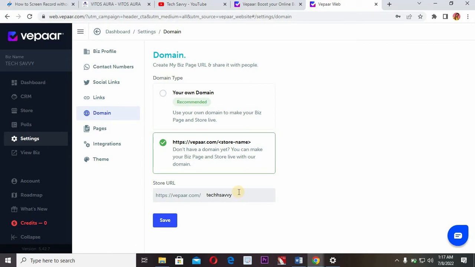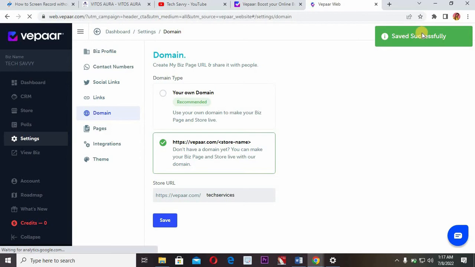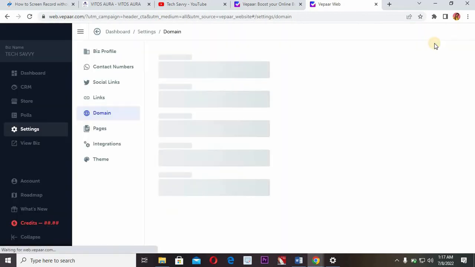All right, so what I do here is, let's say I don't want to use this name, I can just change it to something else. Let's say "tech services," and I click on save. If the name I input there is available, it's going to show us save here. But if it's not available, it's not going to show us there.